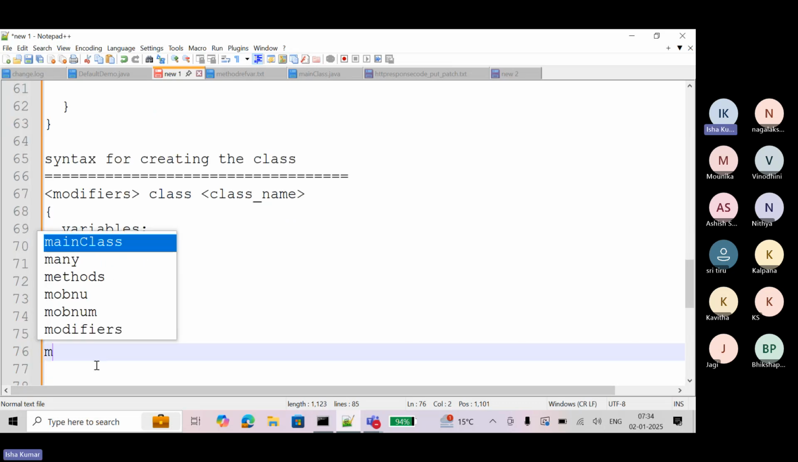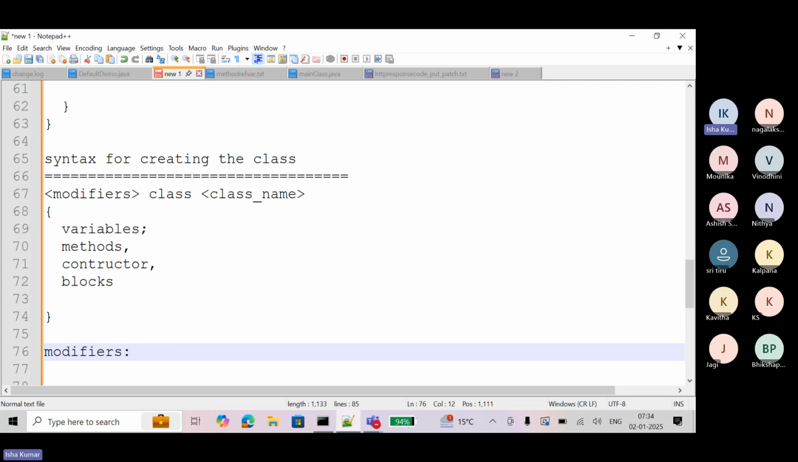Modifiers I will teach you. Modifiers are optional. Means you can give also, you cannot give also. If you give, no error. If you do not give, no error. So it's optional as per requirement. Because I didn't teach you modifiers yet, I will teach you later. So that's why it's optional.